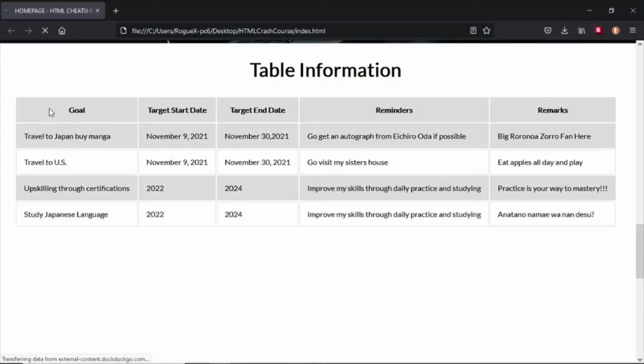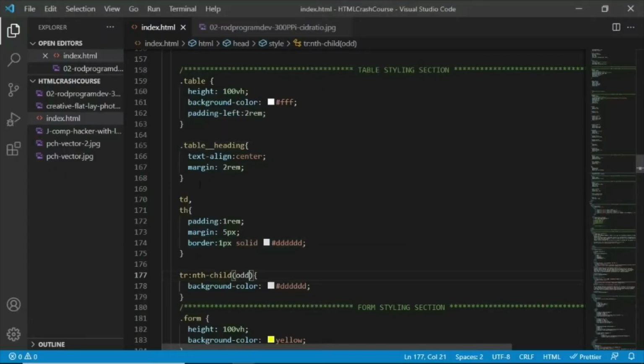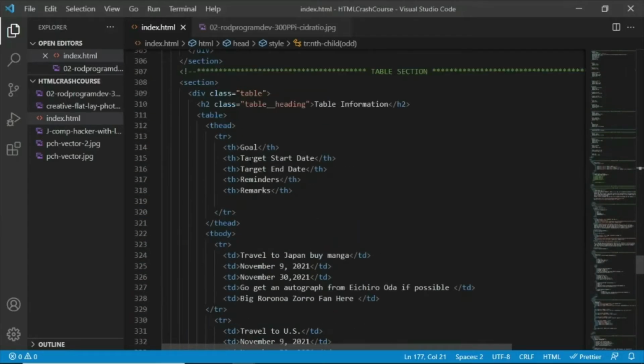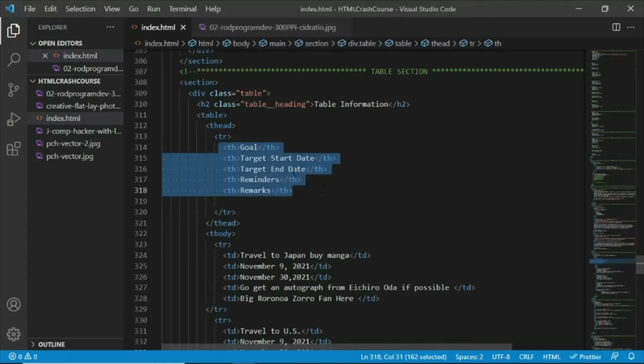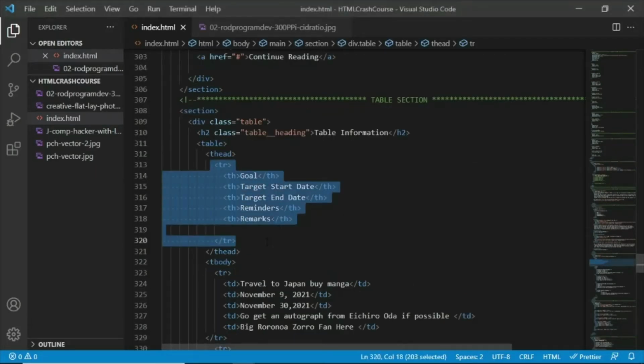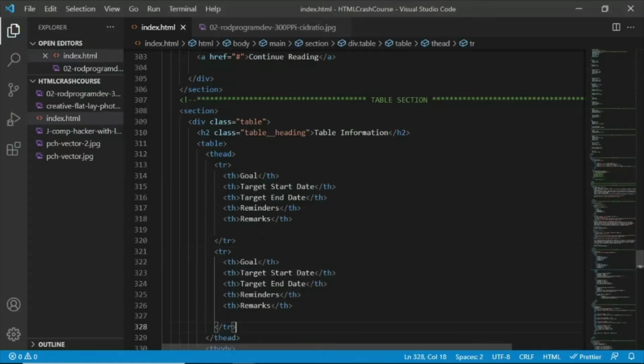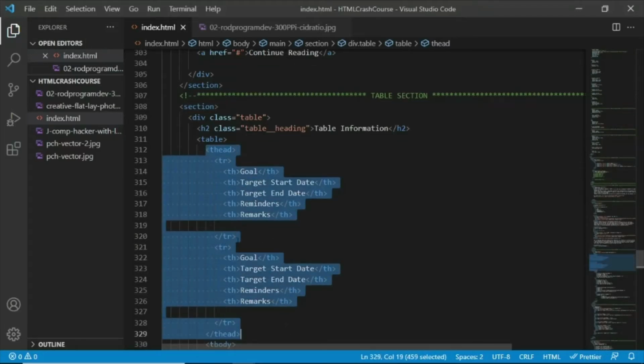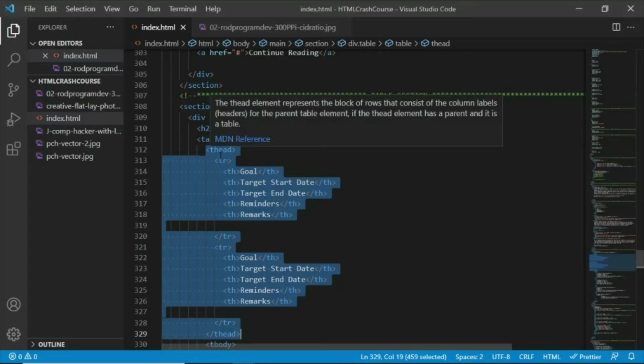just to show you guys. You would see now that it's targeting the odd numbers here, and it even targeted the heading section. Let's look at the table section here, the TR here, guys. That's why it's also targeting the table header. So just to show you guys that this is odd and this is even, let's add another TR here in the thead section of our table.